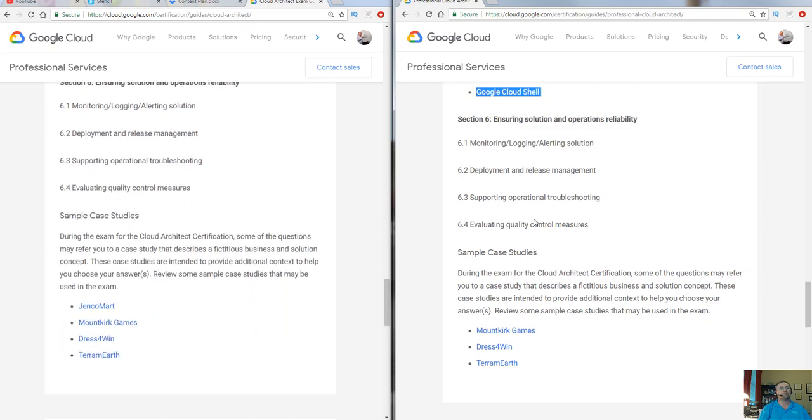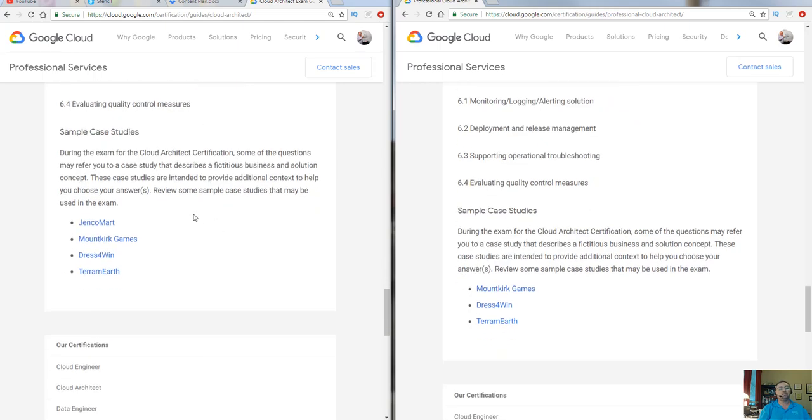And then when we get to Section 6, you'll see that that's pretty much the same. Now, and lastly, the case studies go from 4 over to 3 in the new version. And they took out essentially GencoMart here.